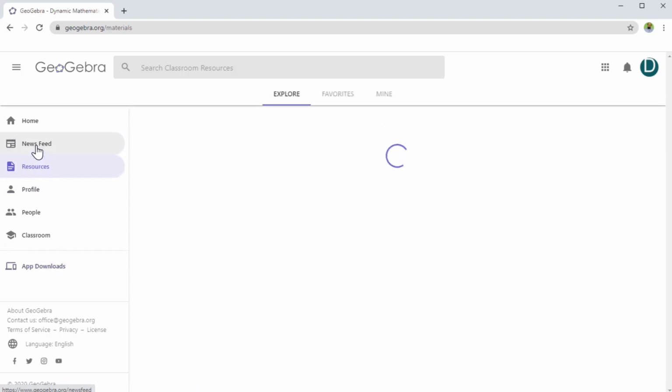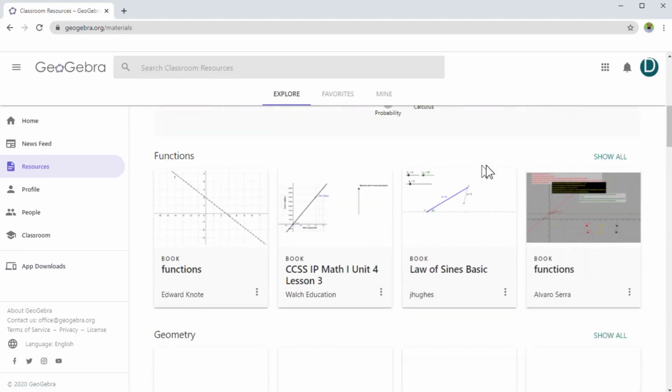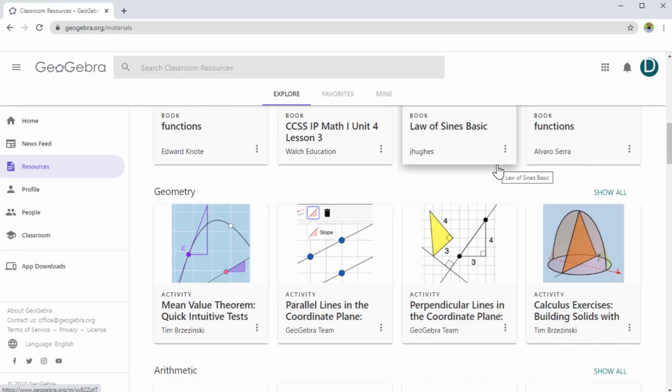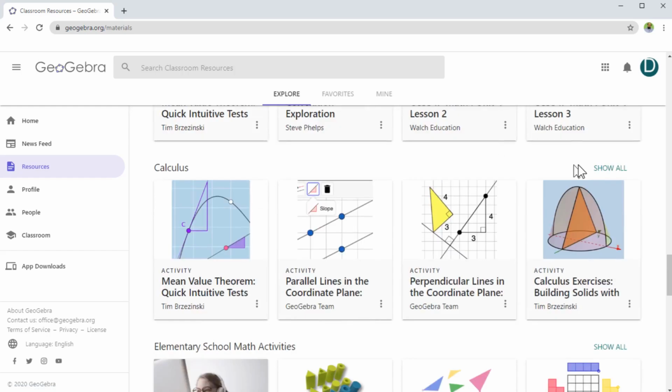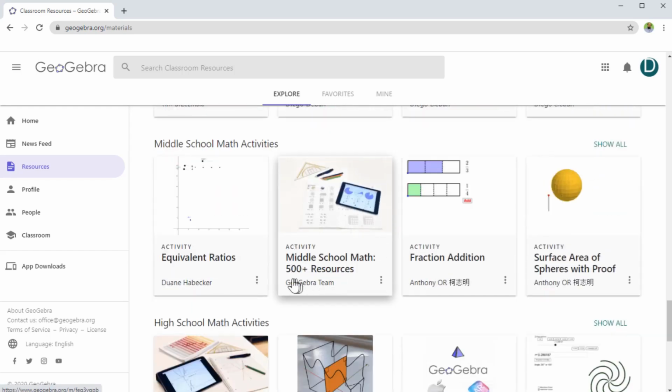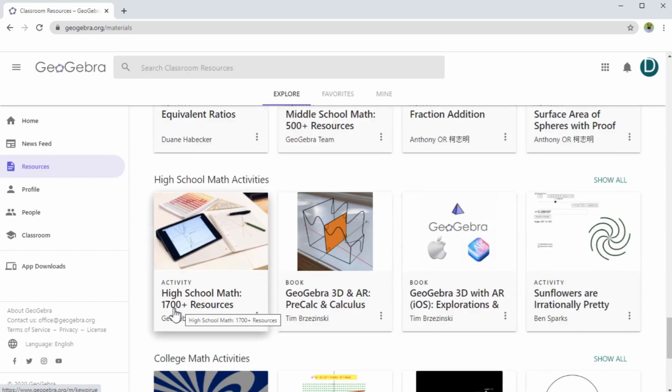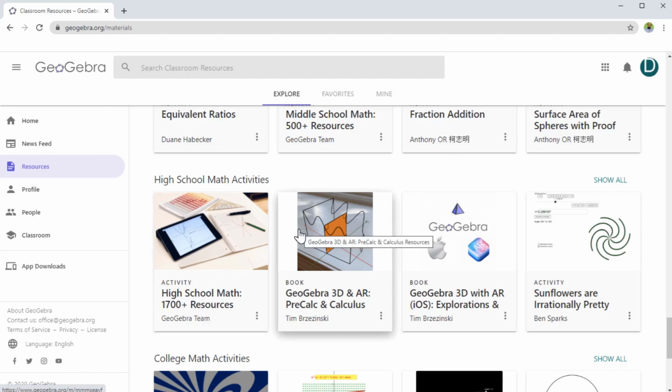If I click on these resources, there are a large number of resources which have been developed and made public by other math teachers, and we should give them the credit while using their resources. There are resources available for all types of students. For example, as you can see, 500 resources for middle school math. Then there are 1700 plus resources for high school students. These resources will give you the opportunity to see what other creative ways you can demonstrate mathematical concepts to your students, and they will enjoy it and they will learn from your demonstrations.